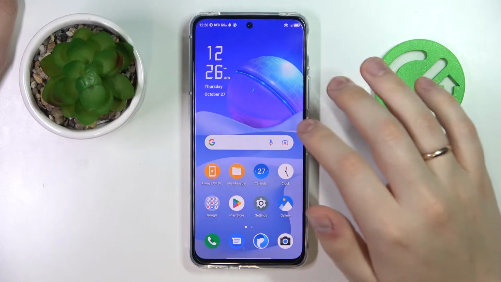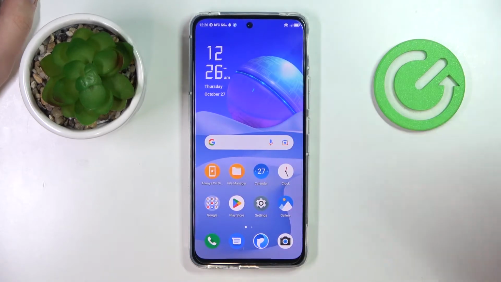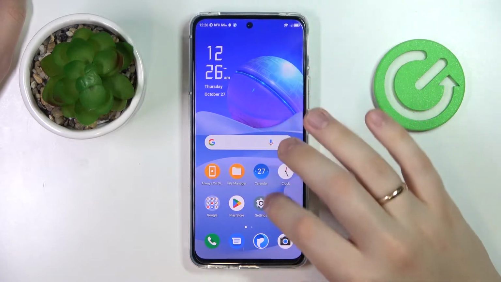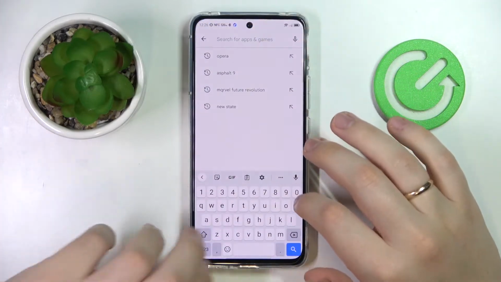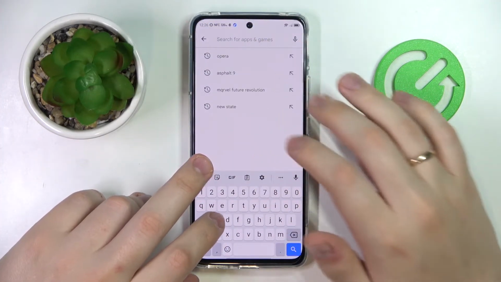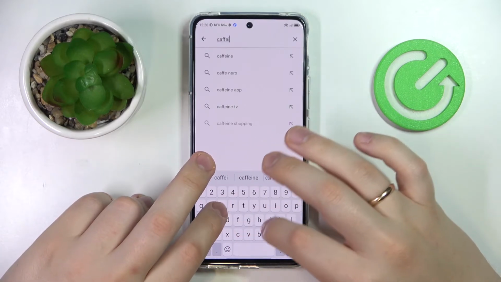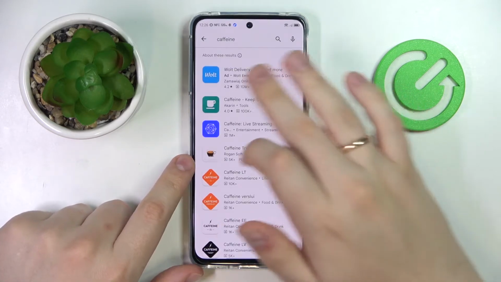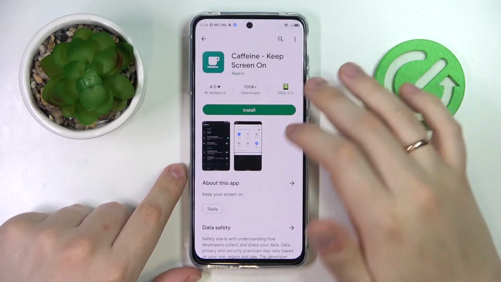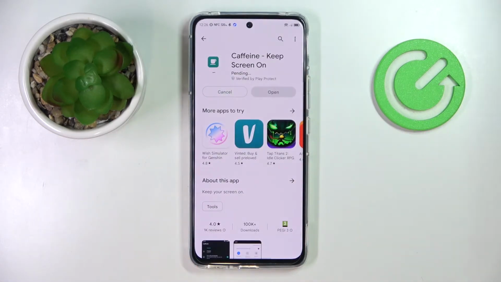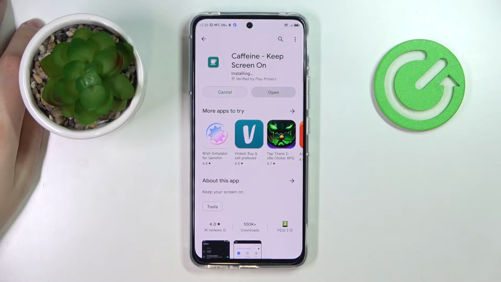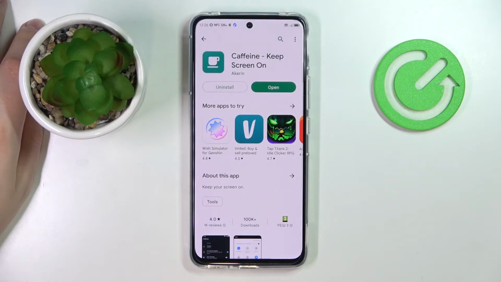Thus, if you would like to be able to set this value to never, make sure that your smartphone is connected to the Wi-Fi, then launch the Google Play Store. After that, at the search bar, type in caffeine, exactly like so. Once the needed app is found, open its page and then click on this green install button and simply wait until the caffeine application gets downloaded and installed.